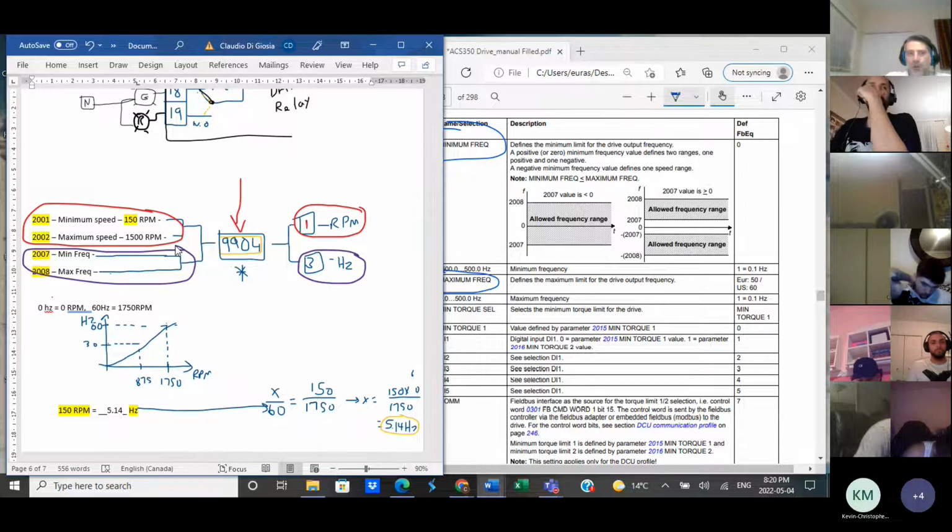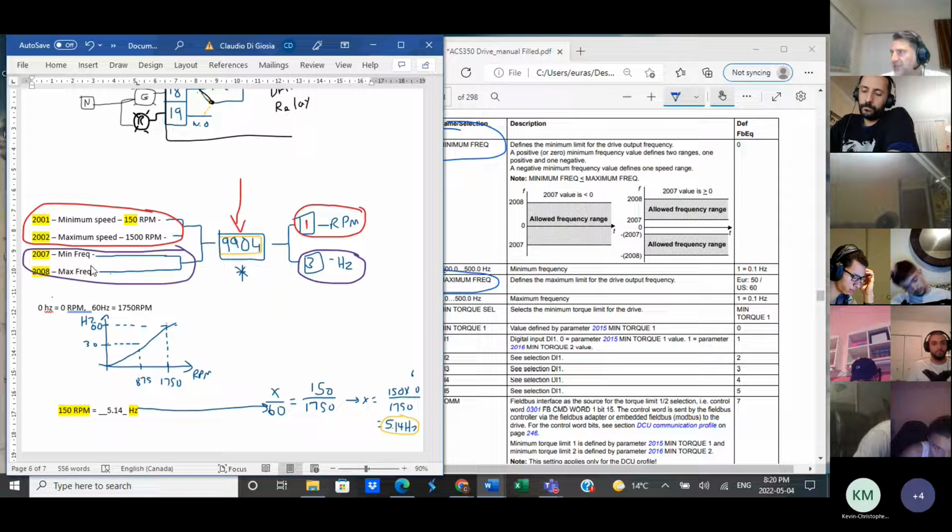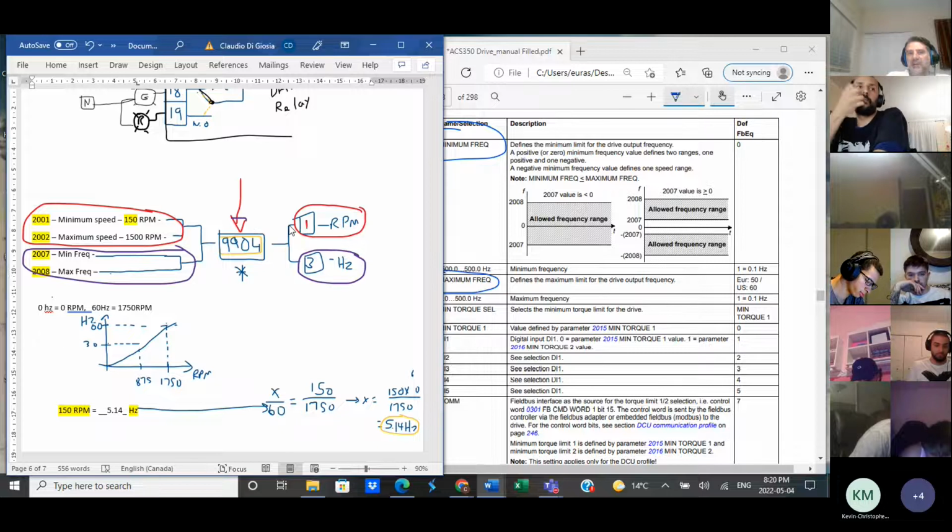Okay, so you're selecting one of two things. It's either speed or frequency. At the end of the day, it means the same thing, but I've got to go to 9904 to tell the drive which set to use. If you want the 2001, 2002, you go to 9904, you select the 1. If you want to enter the min and max frequency, or you want to enter speeds and frequency, you go to 9904 and you select 3.